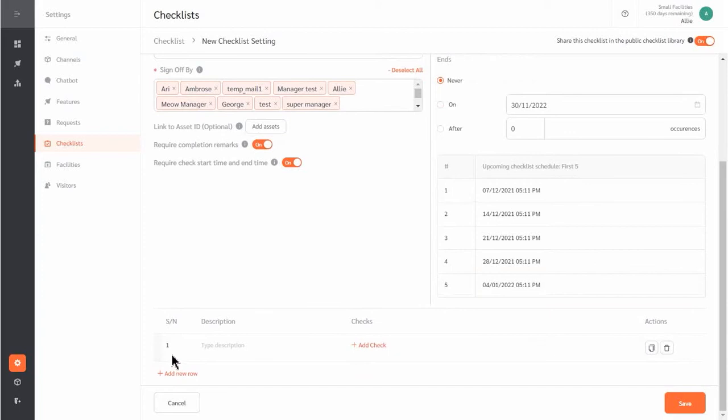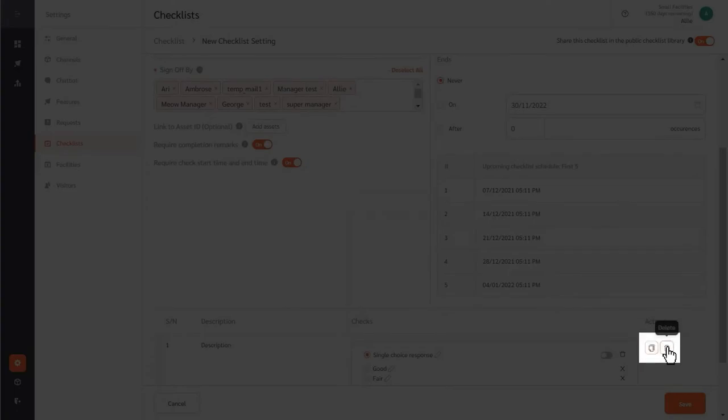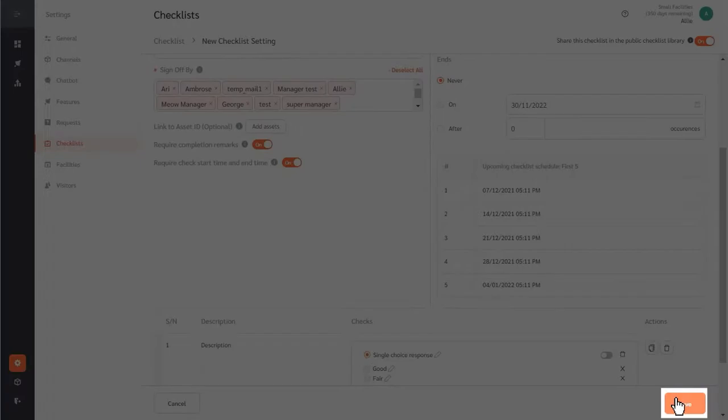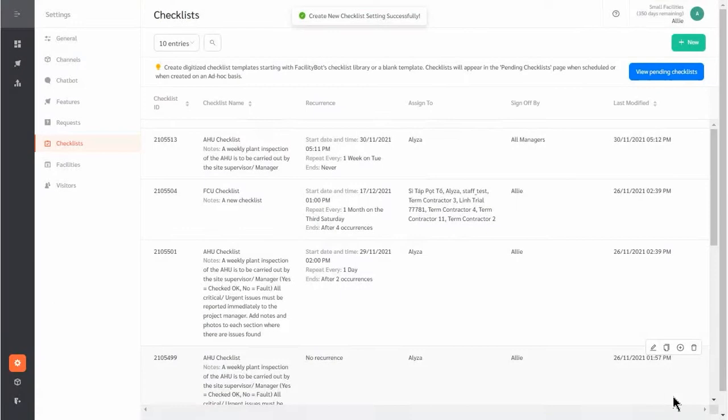To add a new row to the checklist, click on the plus New Row button. Each row is automatically numbered. Give the row a description by typing on the description field. You can pick a check to add from the selection given. You have the option to add single choice response, multiple choice response, free text response, image response, toggle response, date and time response, and signature response. The rows can also be duplicated using the duplicate icon or deleted using the dustbin icon. Once all the necessary rows have been added, click on the Save button to save the changes.